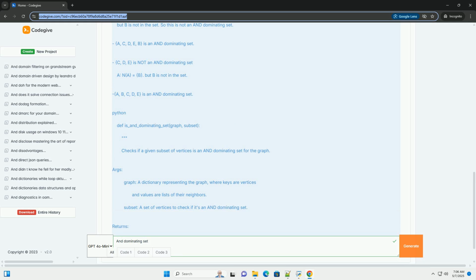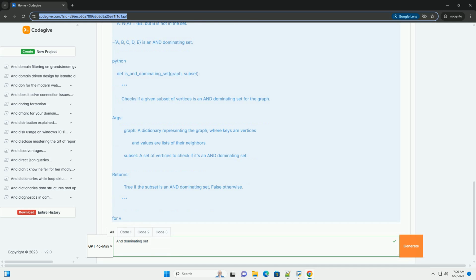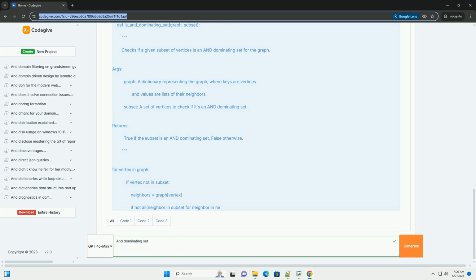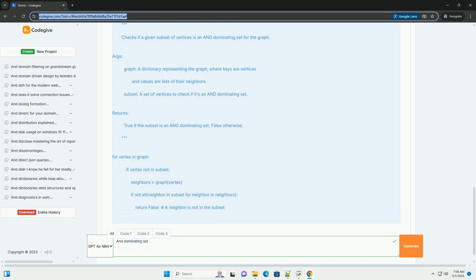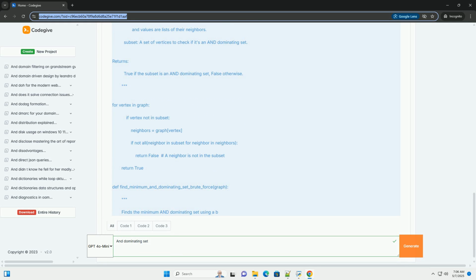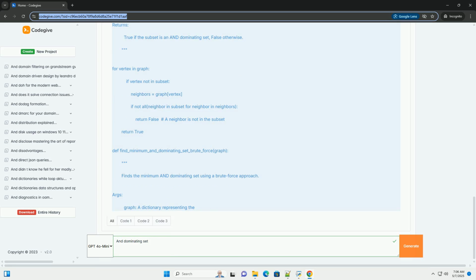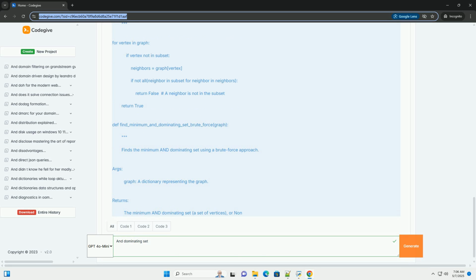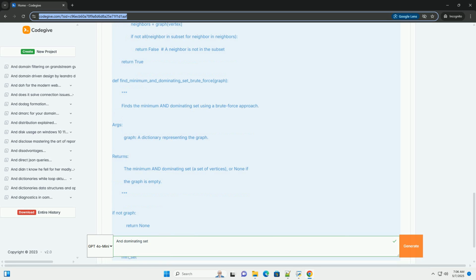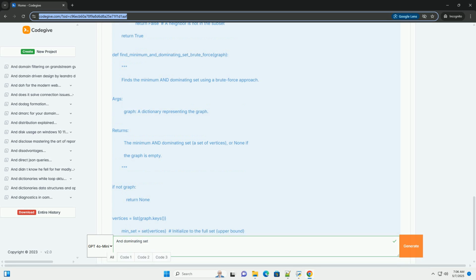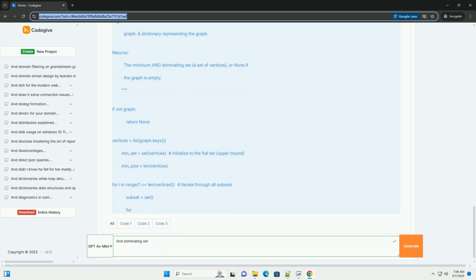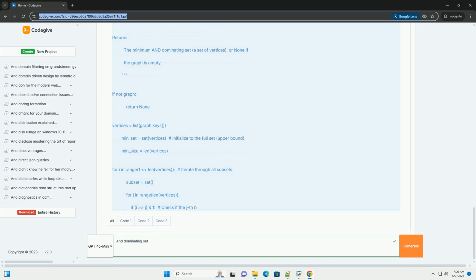Before we tackle the N-dominating set, let's refresh our understanding of the classic dominating set problem. Definition: given a graph G = (V, E), a dominating set D is a subset of vertices D ⊆ V such that every vertex in V is either in D itself, or adjacent to at least one vertex in D. In other words, D dominates all the other vertices in the graph.